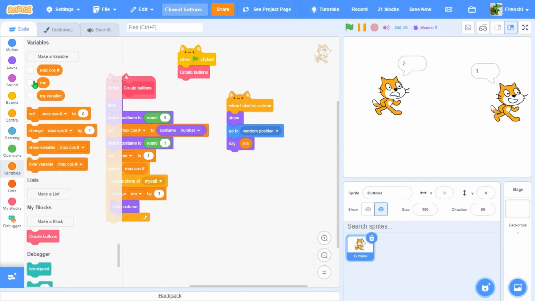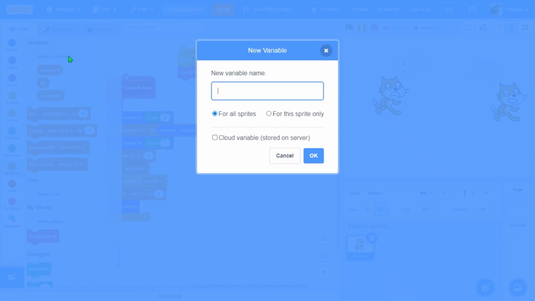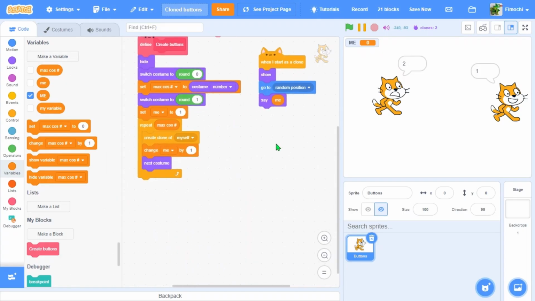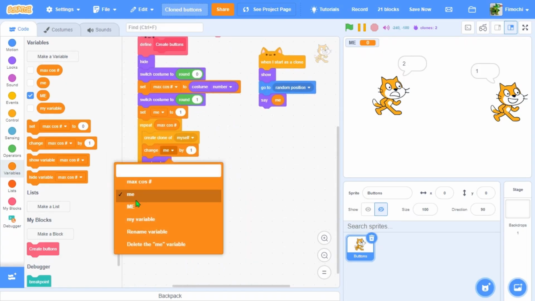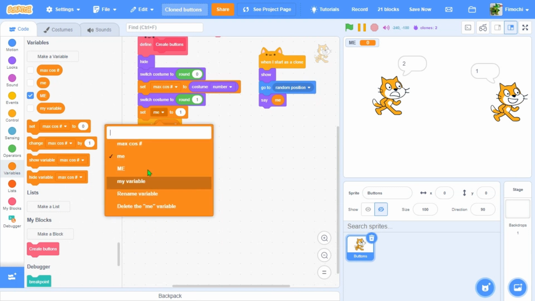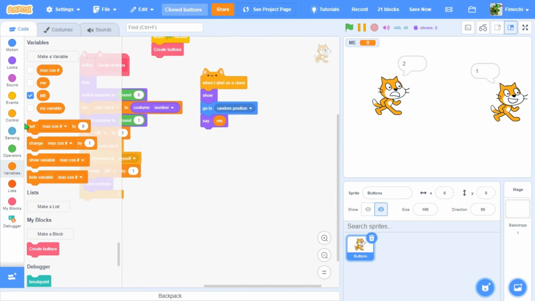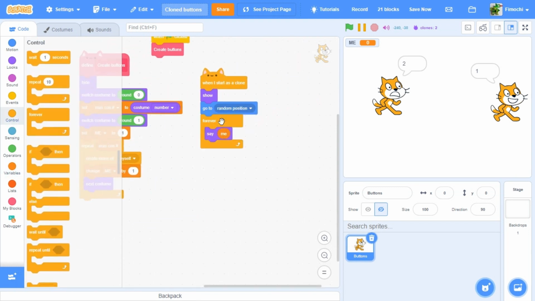And the reason they're both saying different things instead of the exact same number is because this isn't a for all sprites variable. And for all sprites variables, they change, even with clones. So I'm going to create a new variable, call it me for all sprites, and change me by 1. I'm also going to put this say me under the forever block.